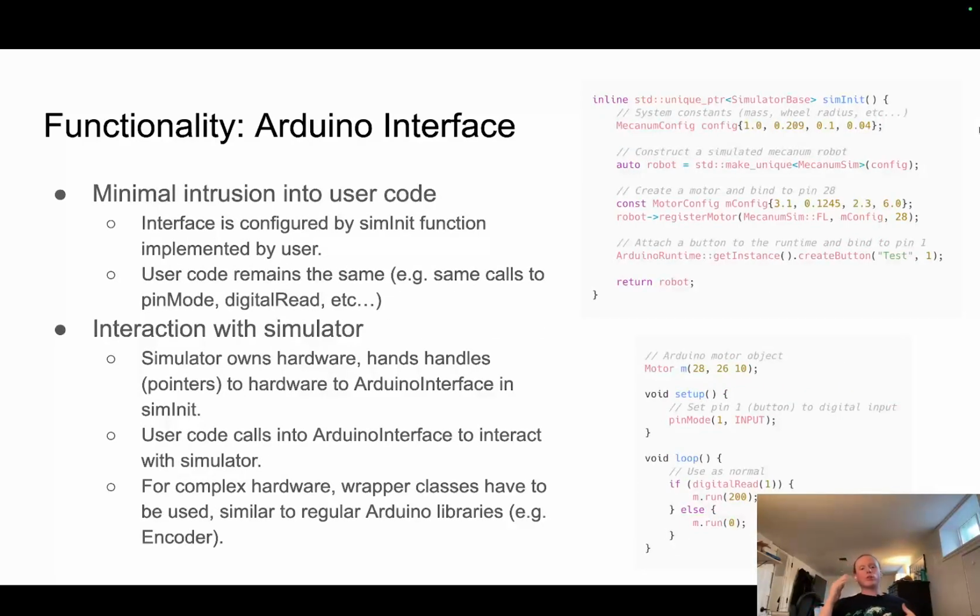And so now we move into the Arduino interface. The goal here is to be very minimally intrusive into the user's code, which is their Arduino sketch. The user just has to implement one function, which is siminit, and then the rest of their code, the goal is that it stays very much the same.